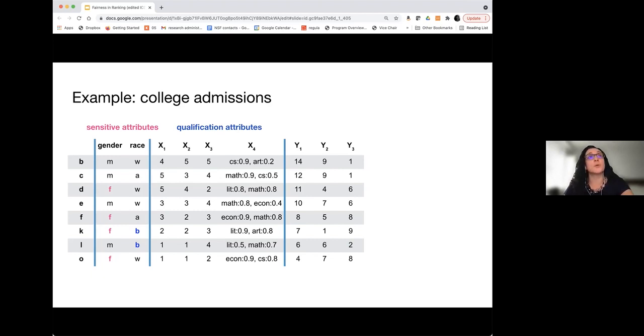X2 is the verbal portion of the SAT. And X3 is the math portion of the SAT. Attribute X4 is a weighted feature vector that is extracted from an applicant's essay, with higher values of the weights corresponding to stronger interest in a specific major.